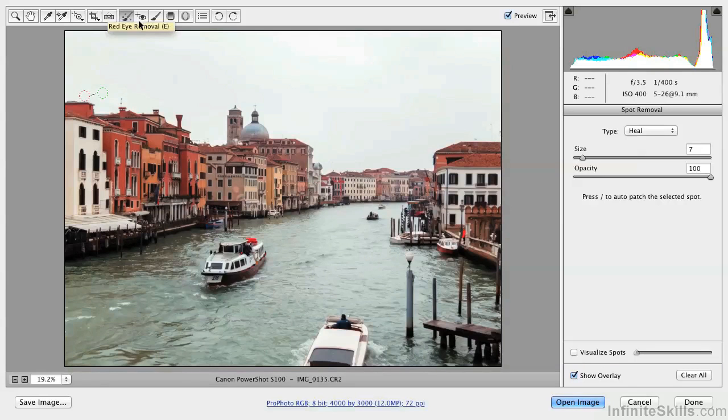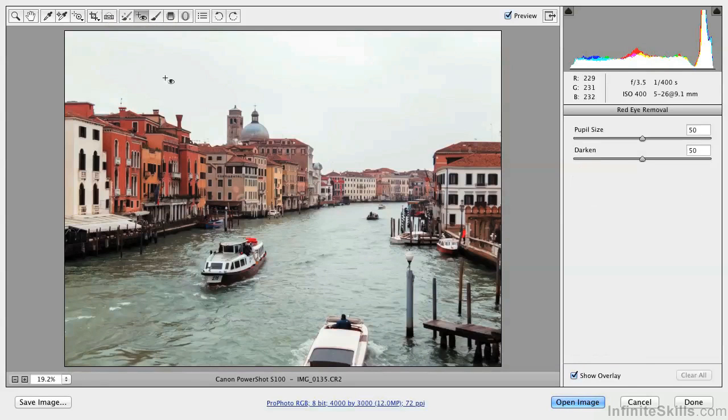The red eye removal tool is obviously useful for eyes, but it's also useful for removing red lights. I'll drag over this light here on this vaporetto, and it's automatically removed of that red hue. And you can see this better if you uncheck Show Overlay.